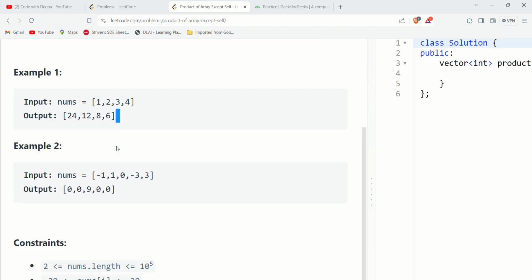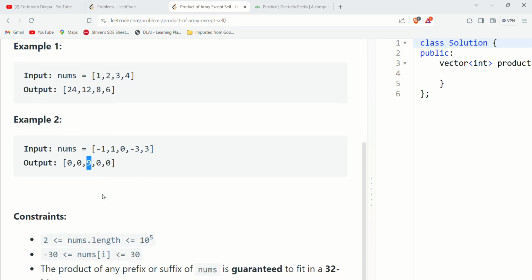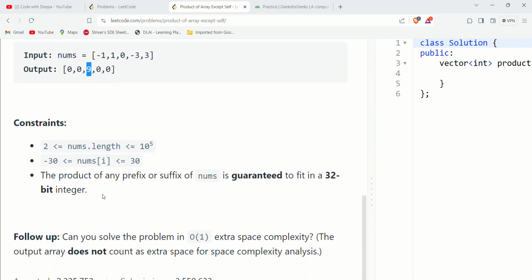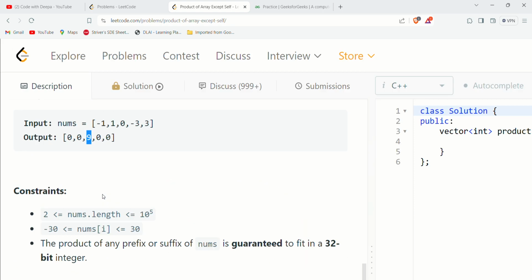Okay, and if 0 is present anywhere, it means only at that position I will get my result, because except 0, when I multiply all other numbers I will get a product, but at all other indexes, when I perform the operations, they will produce 0. Okay, these are the constraints, and let us try to solve this problem.